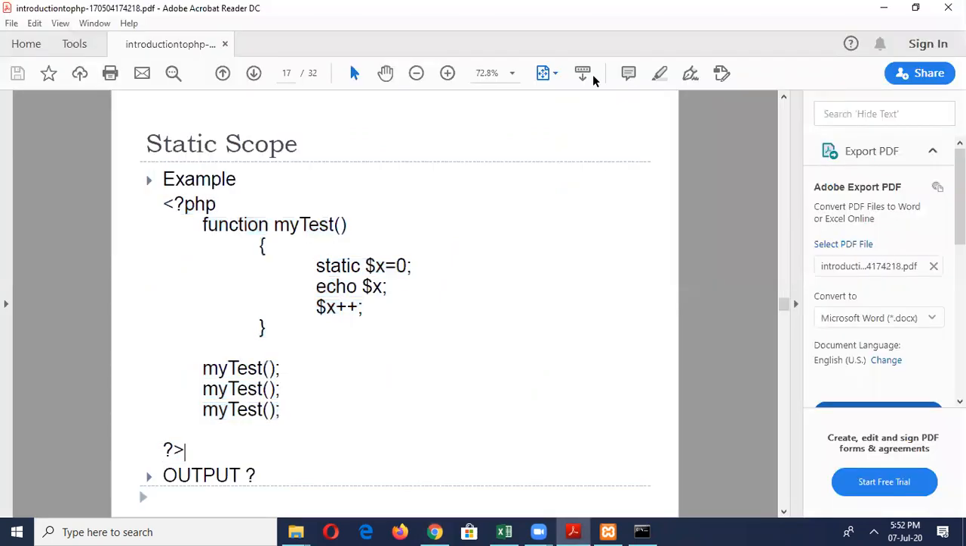The answer is 0, 1 and 2. This is the output for this. The first value is 0, and then it is incremented twice. Remember, the value will be 0, 1 and 2.